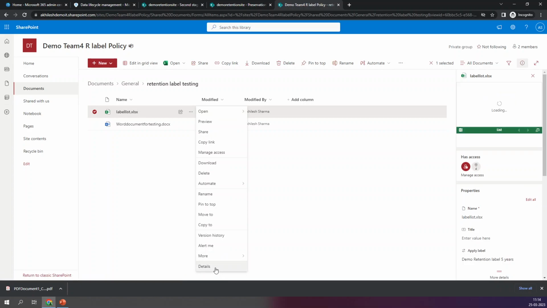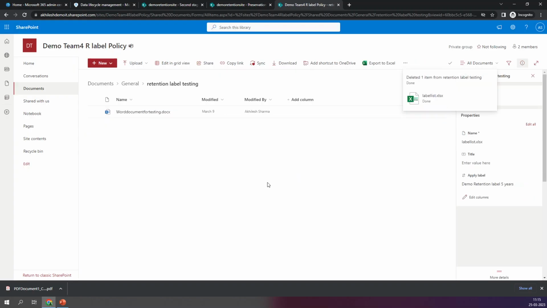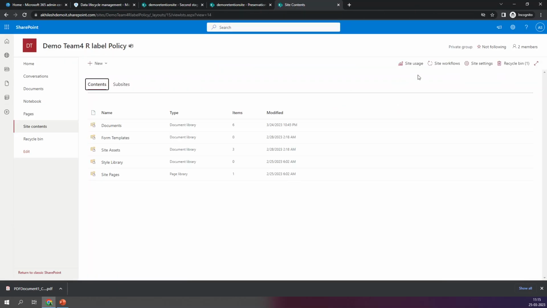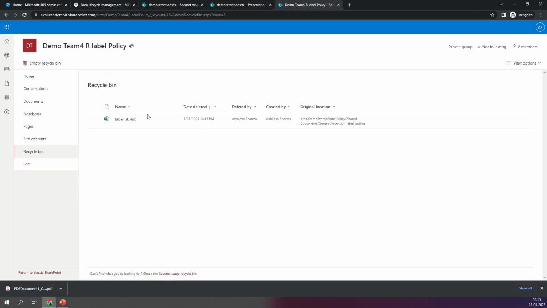Delete. Because this folder has the label, I'm going to delete this file and we'll see what happens. Once I delete this file, it will move to the second recycle bin. So for that I need to go first to the site contents, and here I can see the site settings, and under site collection administrator you can see the recycle bin.